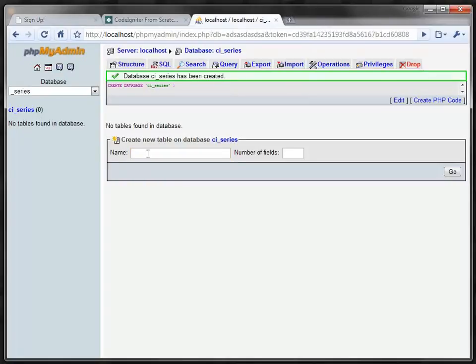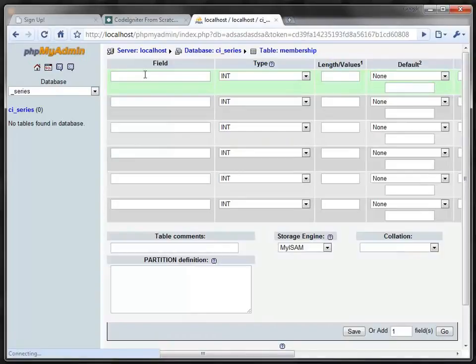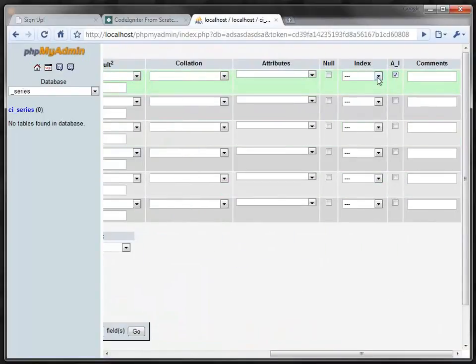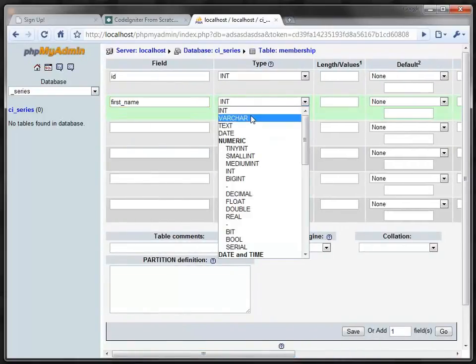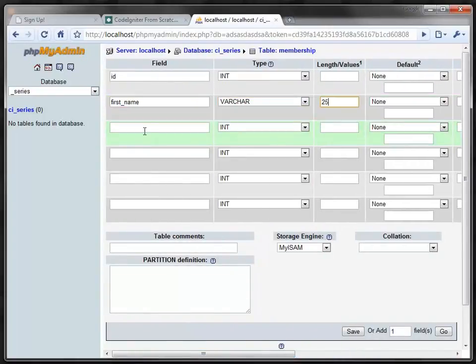Okay, I'm just going to go through this pretty quickly. The table name is membership. It has 6 fields. There's an ID field. It's auto increment, primary, and there's the first name, which is a varchar 25. There's a last name, it's also varchar 25.